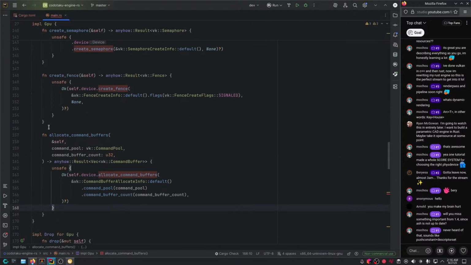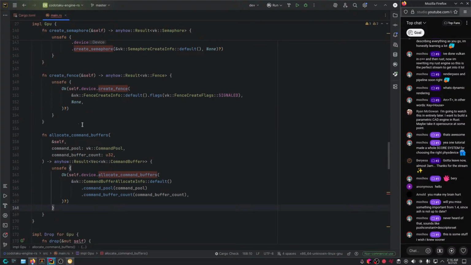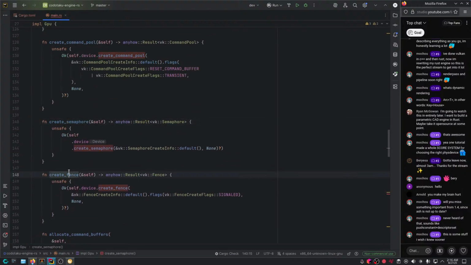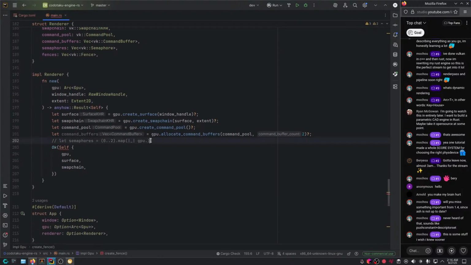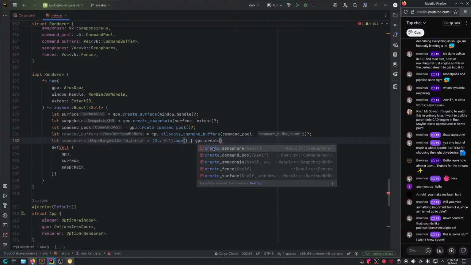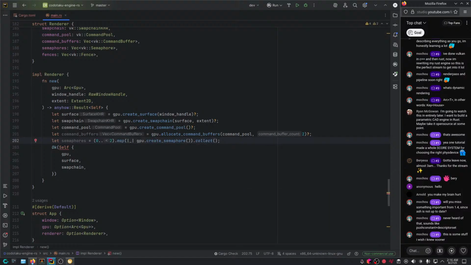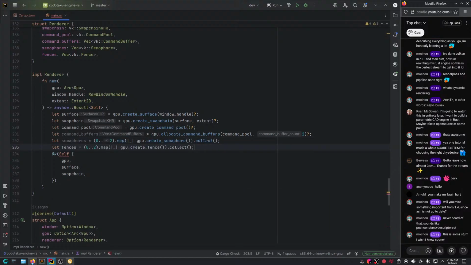Anyways, so what are we gonna do now? This is some stuff I wish I knew sooner. Create semaphore, create fence. And what else? So now we got that. Now let's actually create some semaphores here. So create semaphore, and we're gonna collect it into a vector. Same thing with the fences. And that's basically it, I believe.